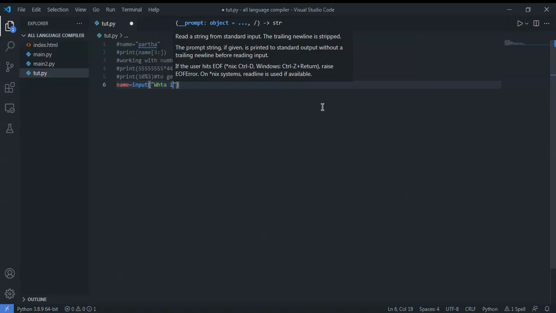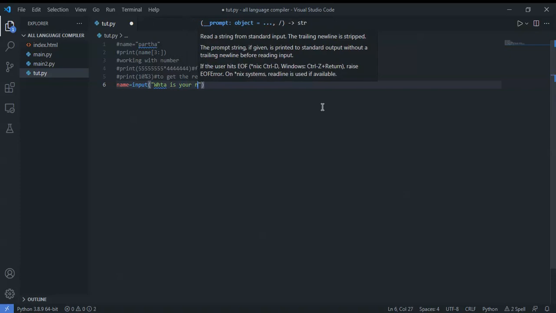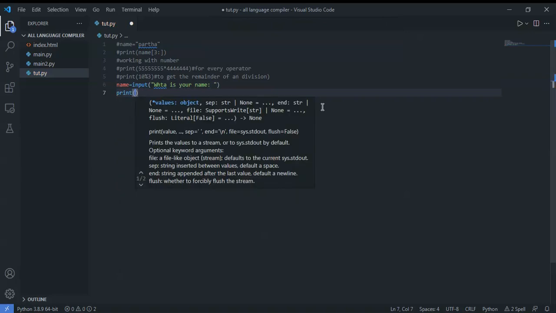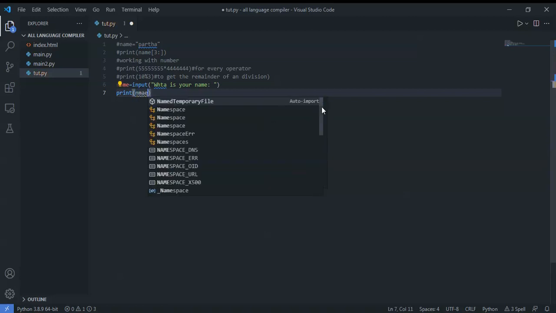Then what is your name? And we are done. Just nothing we have to do. Only we have to print it. Yes, in every input statement, we have to call back the variable. When I have shown that we have to call the variable, always it will not print it.